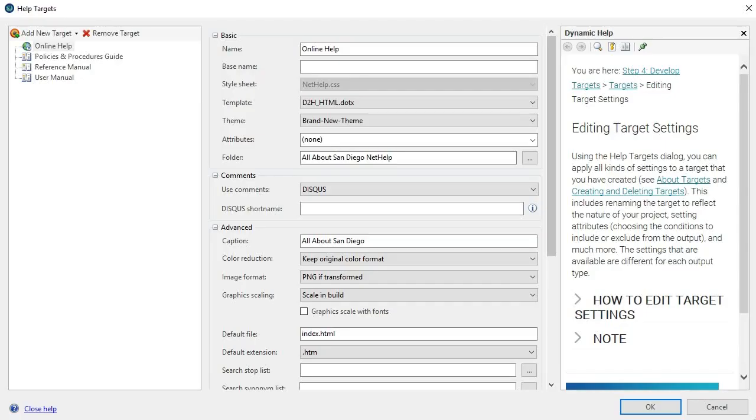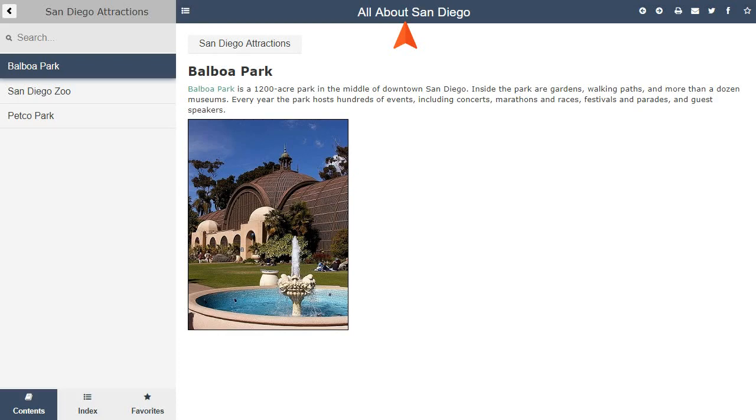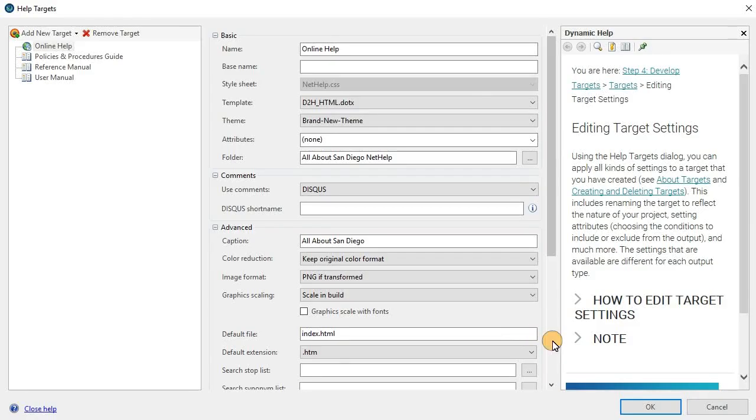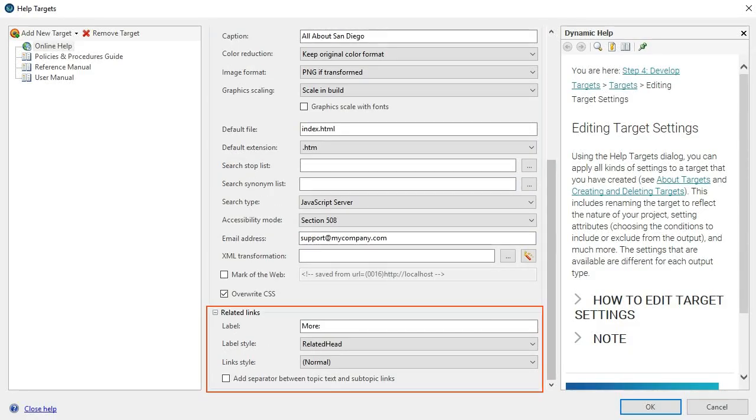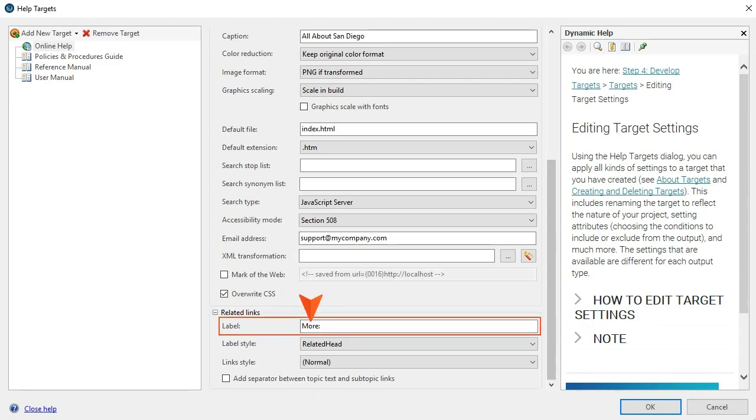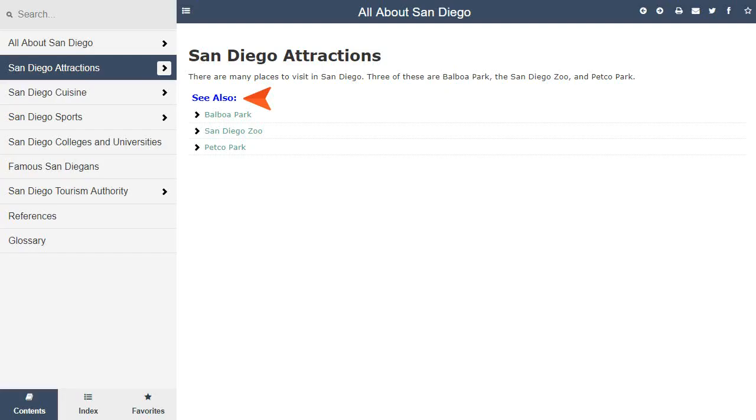In the Advanced section of the dialog, you'll see the Caption field. It lets you provide text that users see in the top caption bar in the output. And finally, look in the Related Links section. The fields in this section let you control what appears with the automatic subtopic links at the bottom of online topics. By default, the word More is displayed above these related links, but you might want to change it to something else, such as See Also.